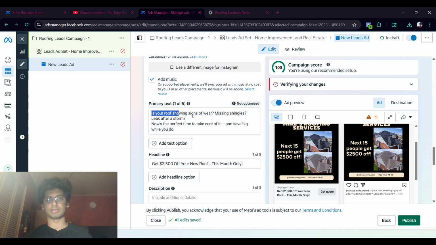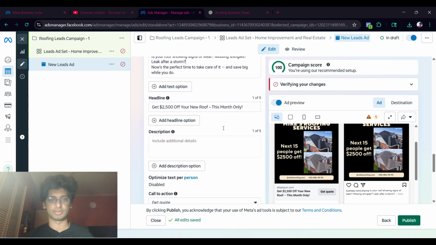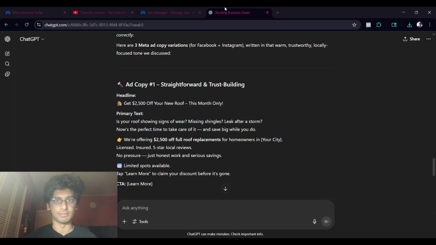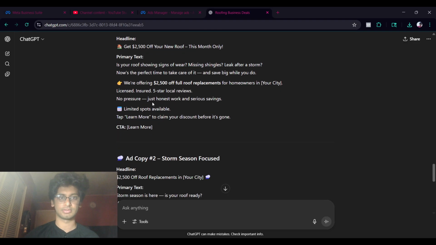Roof showing signs of leak, water. So showing signs of wear. Perfect. Description. Wow, I didn't even warm up the prompt. ChatGPT is so good now. I didn't even warm up the prompts that well, and it's giving me some really good ideas.